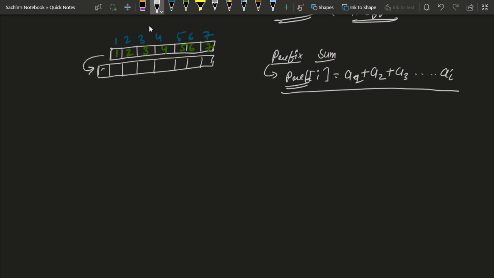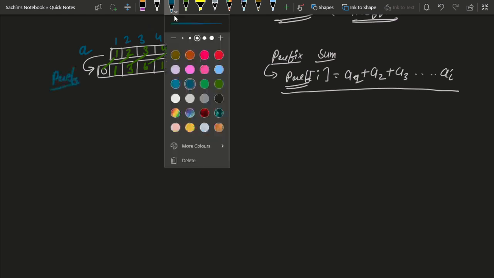Okay, so let me represent it diagrammatically. The first element here would be 0, and the next element would be 0 plus 1, that is 1, then 1 plus 2, that is 3, then 3 plus 3, that is 6, then 6 plus 4, that is 10, then 10 plus 5, that is 15, then 15 plus 6, that is 21, then 21 plus 7, that is 28. Now this is my original array, say A, and this is my newly created array, that is the prefix array.